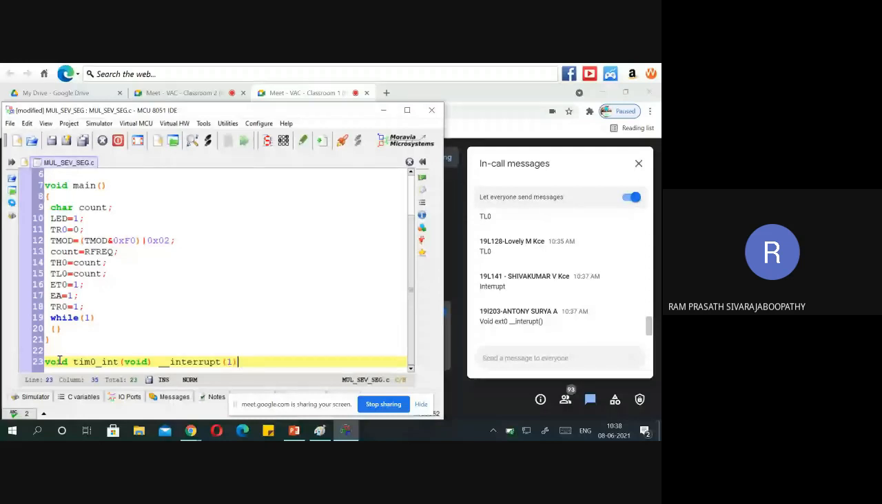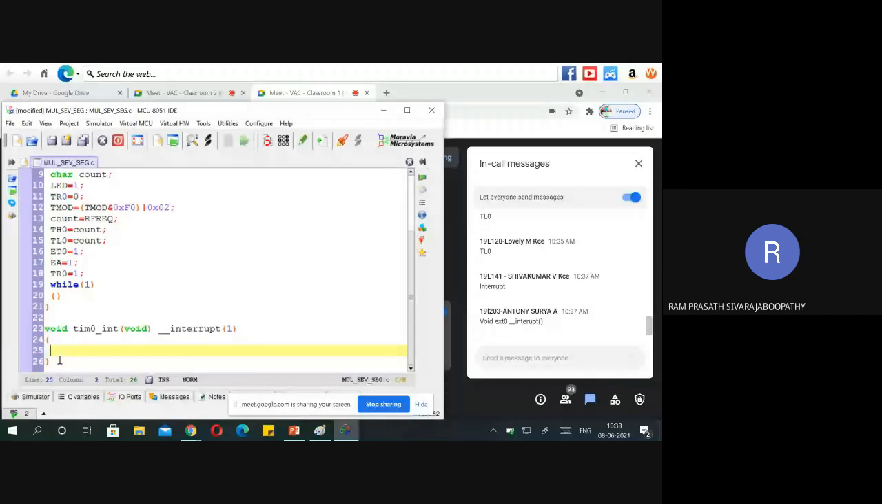Number 0 is for external interrupt 0. Next one is timer 0 overflow interrupt. Next one is external interrupt 1. Next one is timer 1 overflow interrupt. The last one is the serial interrupt. What we have to write within this particular line of coding is very, very important.